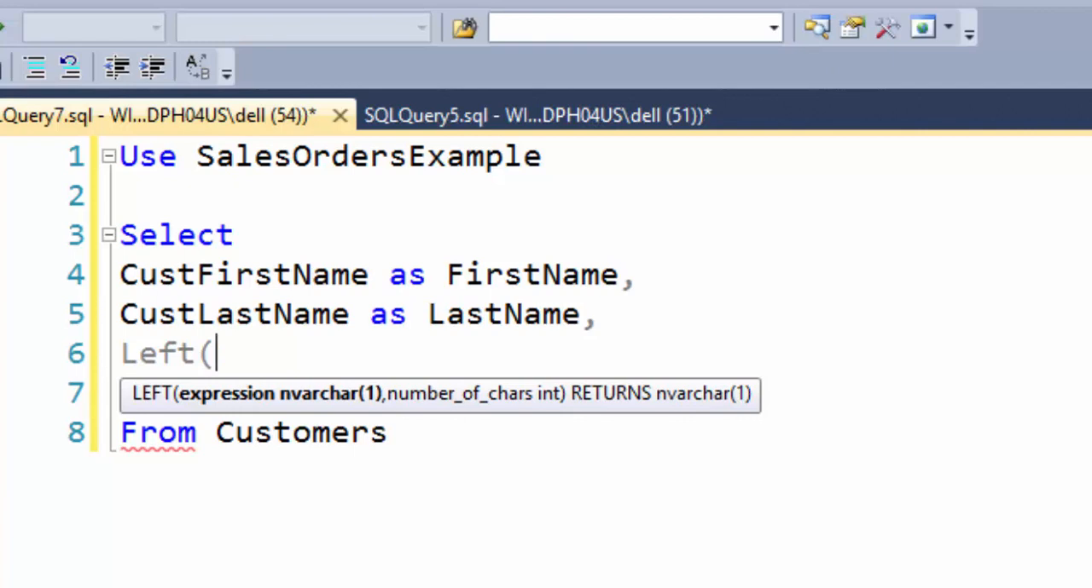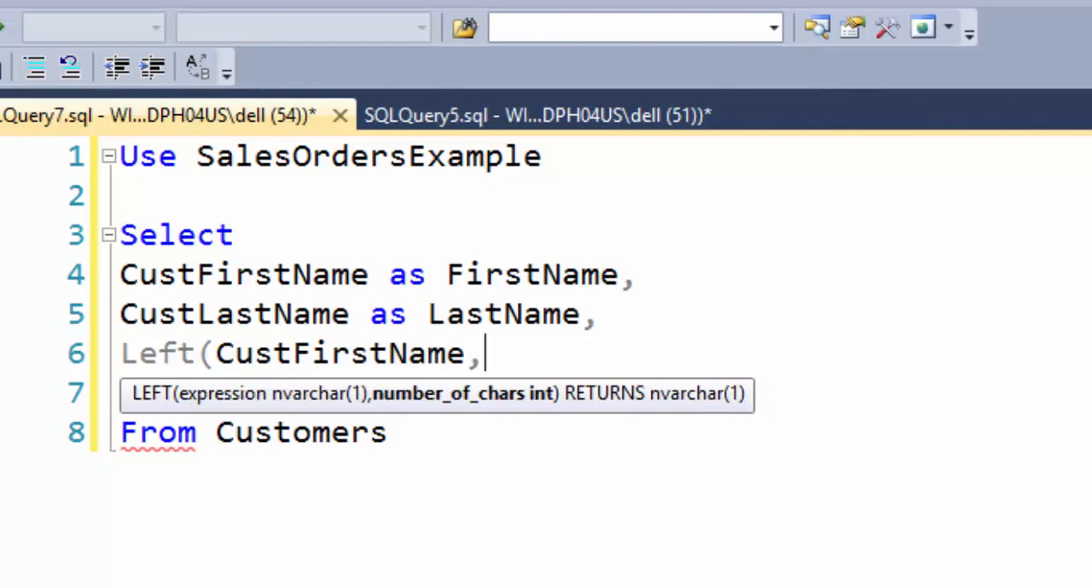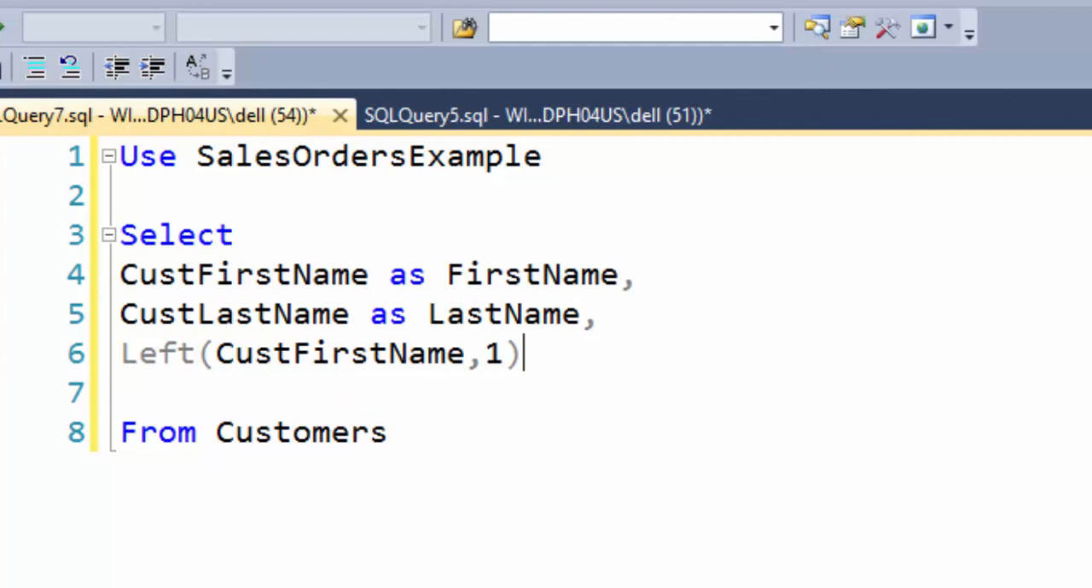Then it wants the number of characters as an integer. So you have to tell it which column or variable you want to execute this function on. Of course, it doesn't know, of all your columns, which variable, which column you are talking about. So we want to tell it cust first name. Then we want to tell it how many of these characters in this customer first name, starting from the left, as an integer or a whole number, you want to bring back. And for initials, we want to bring only one back, right?